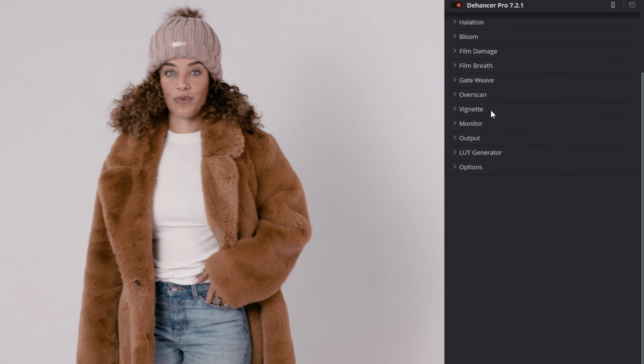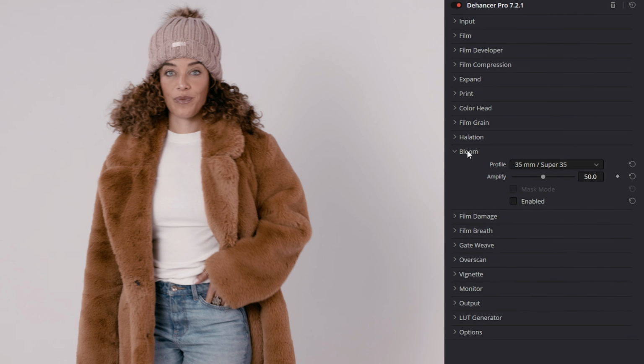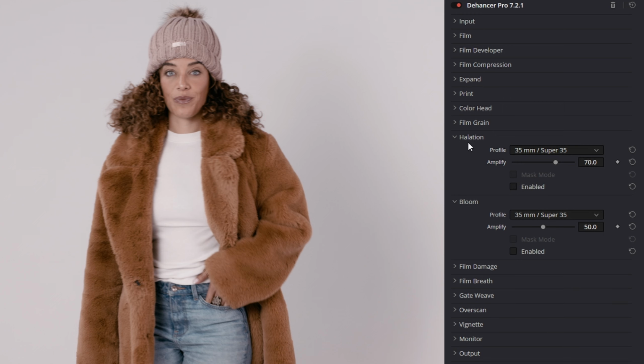I'm going to go Shift F, and then we can start adding all different types of stuff now. So you can go crazy in here. The big ones for the film look that they put in here that's really useful is you can do halation or bloom. So in this case, let's do 35. I'm going to do no Rem Jet, and then I'm just going to enable the halation.